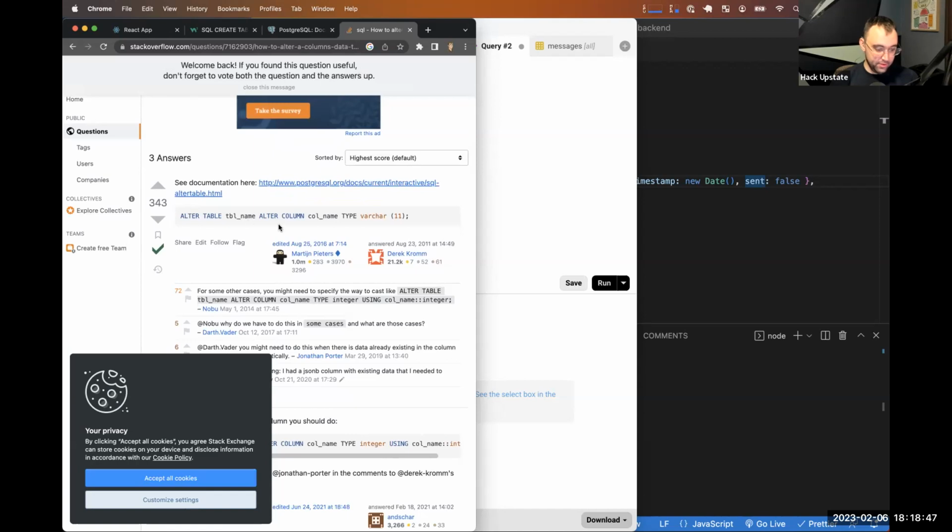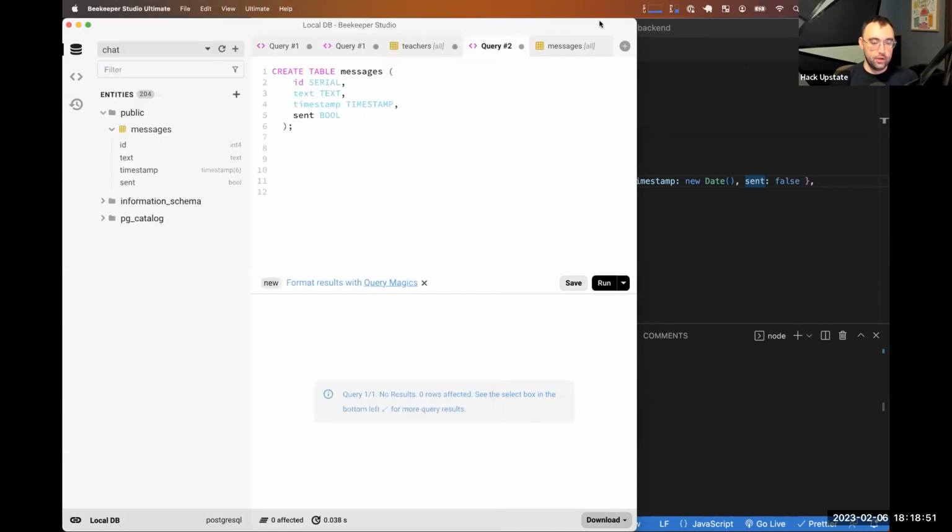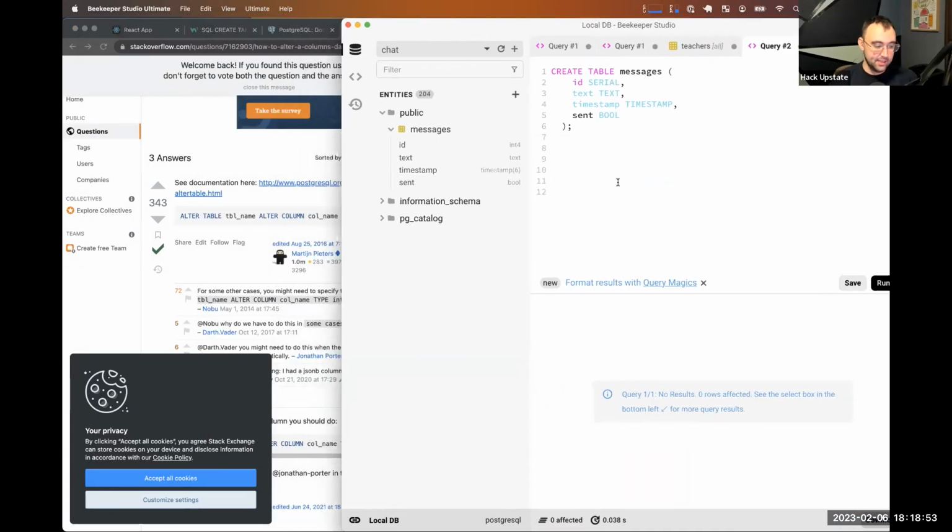Alter table, table name, alter column, column name, type what we want to change it to. So I'm going to try this as alter table messages, alter column ID, and set the type to serial primary key.